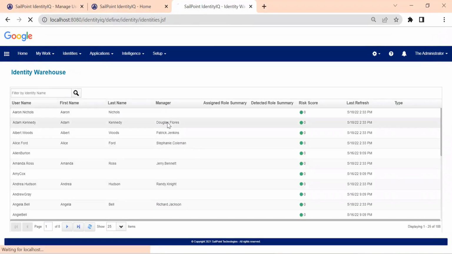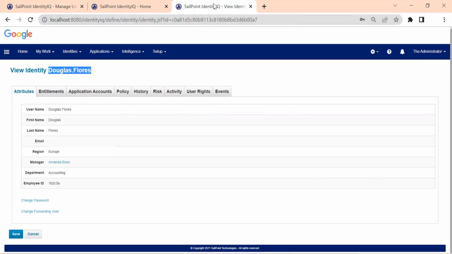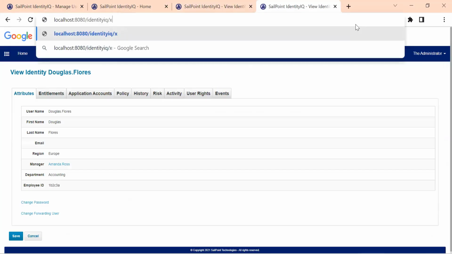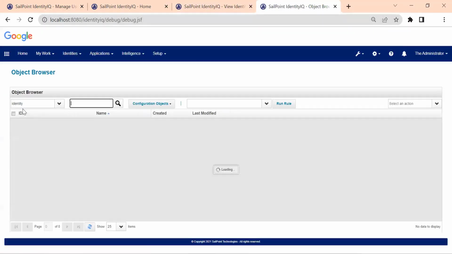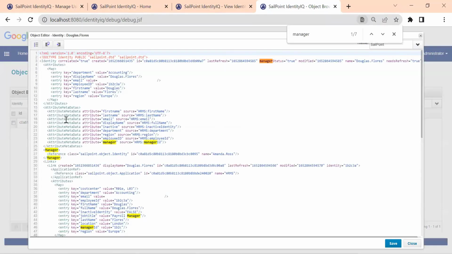So, if you remember, we configured this manager correlation. This user, Douglas Flores, is configured as a manager of Adam Kennedy. If you open this identity, you will see the manager flag equal to true. You will not see that here in the UI, but you will see it in the debug page. Open the debug page, Identity. On the top, manager status true.